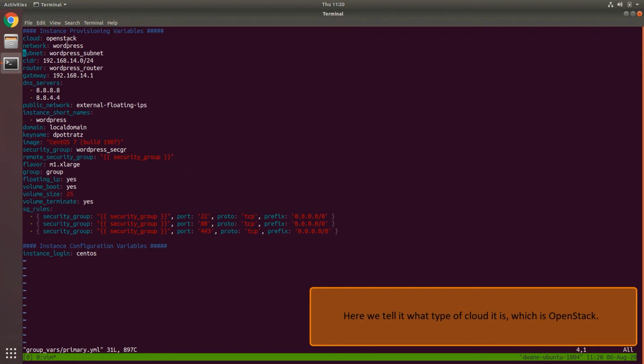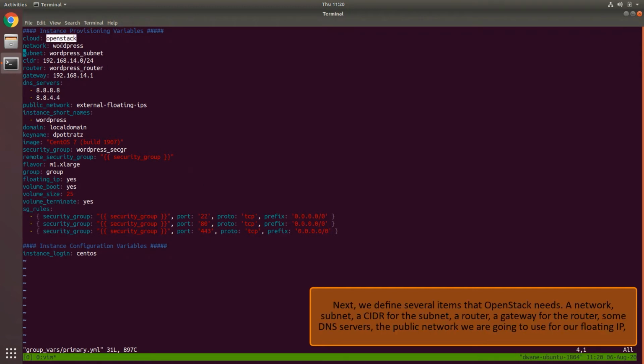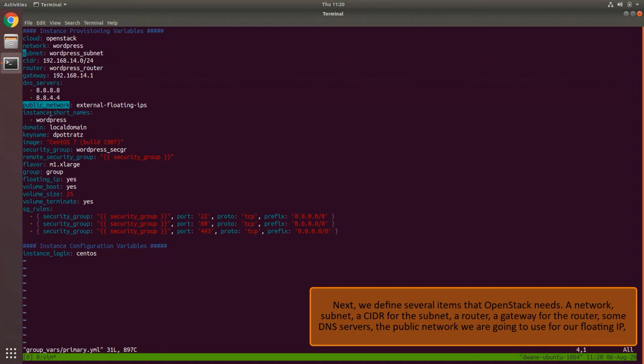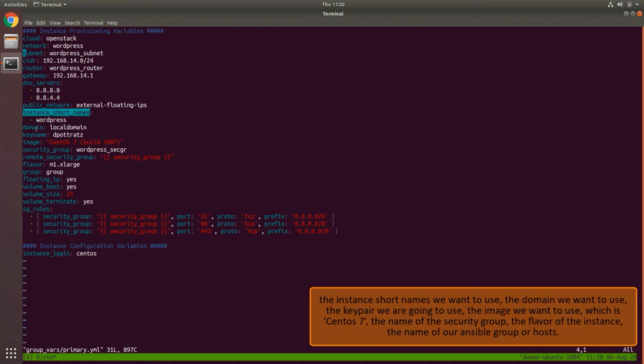Here we tell it what type of cloud it is, which is OpenStack. Next, we define several items that OpenStack needs: a network, subnet, a CIDR for the subnet, a router, a gateway for the router, some DNS servers, the public network we're going to use for our floating IP, the instance short name we want to use, the domain we want to use, the key pair we're going to use, the image we want to use, which is CentOS 7, the name of the security group, the flavor of the instance, the name of our Ansible group or host.